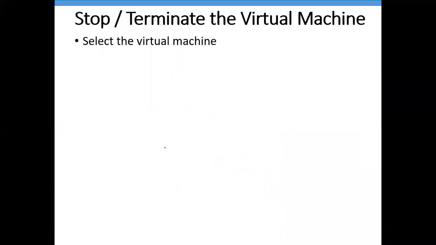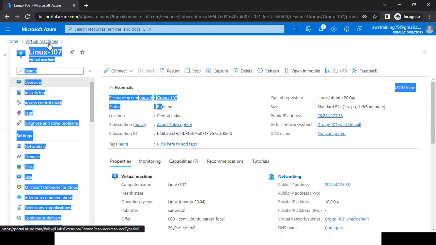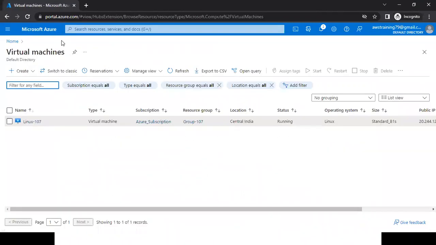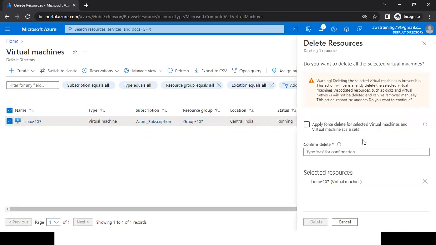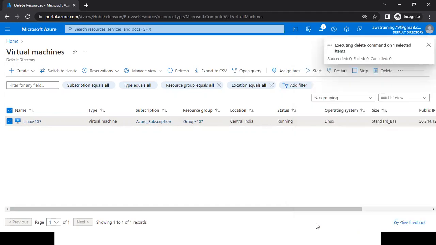Now, after this practice, I don't need this particular virtual machine. So I can terminate this machine, or the other option is I can directly delete the resource group also. But this time, I'm not deleting the resource group because I need it for a second machine. So I'm just going to delete the virtual machine. Select that particular virtual machine, delete, type yes, and then click on delete. So we have deleted our machine.